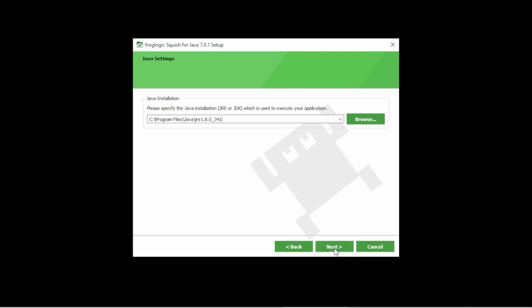Now you need to select the Java runtime that Squish should be using for your application. For this, either select the right one from the drop-down if the installer recognizes it from the default installations. If that is not the case, you can still enter the path yourself or browse to it via the Browse button. When you have selected the Java runtime environment and the architecture fits the Squish package, then you can click on the Next button.